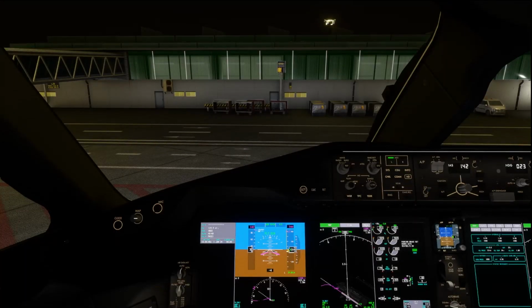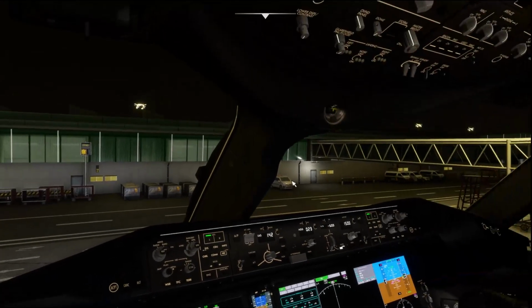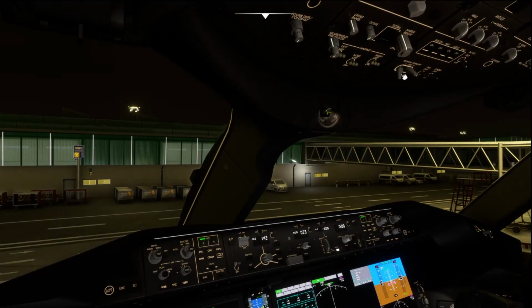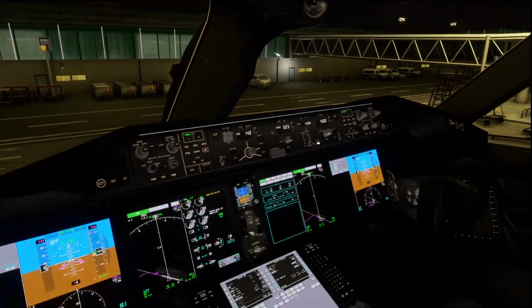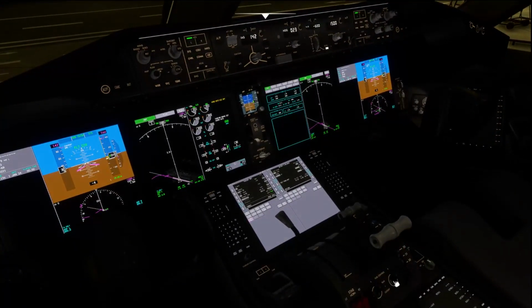Alright, ladies and gents, we have made it here to the gate at Singapore. So with that being said, we can get the runway turn off lights off. We can start up the APU. And while we wait for the APU to start up, we can come up down here, turn off the wing lights as well. Turn off the seatbelt signs. Turn off the wing anti-ice. And once the APU is available to us, we can go ahead and shut down the engines.